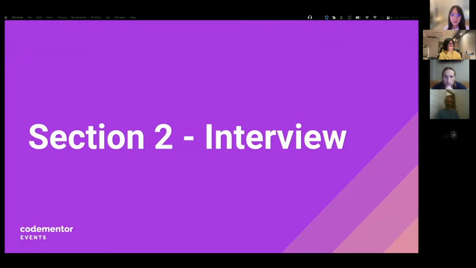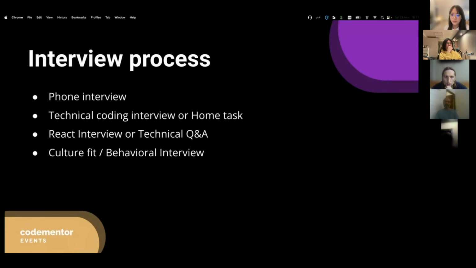So that was about the CV, and we're gonna move to the interview. Typically, there are four steps of interview. First, a phone interview, and then a technical coding interview or home task. It's gonna be either one of these. And third, a React interview or technical Q&A interview. This step can be different, depending on the company, but I found this is the most common flow. And the final interview is the culture fit interview or behavior interview.